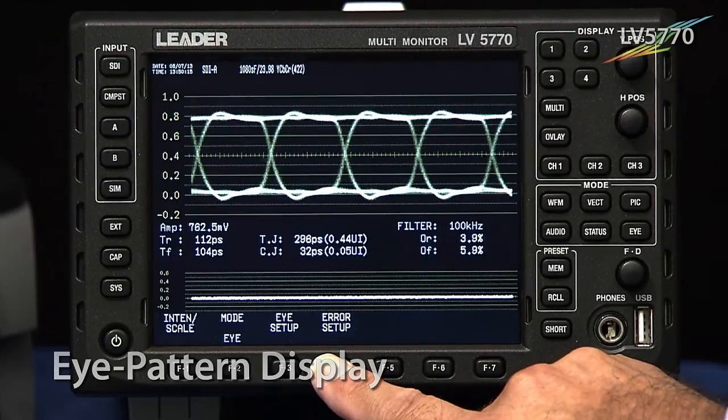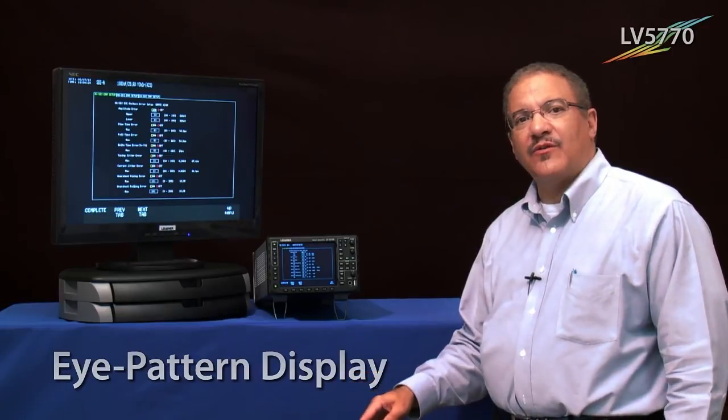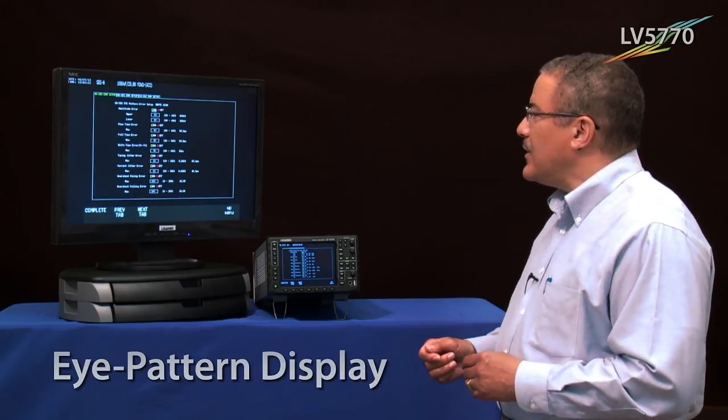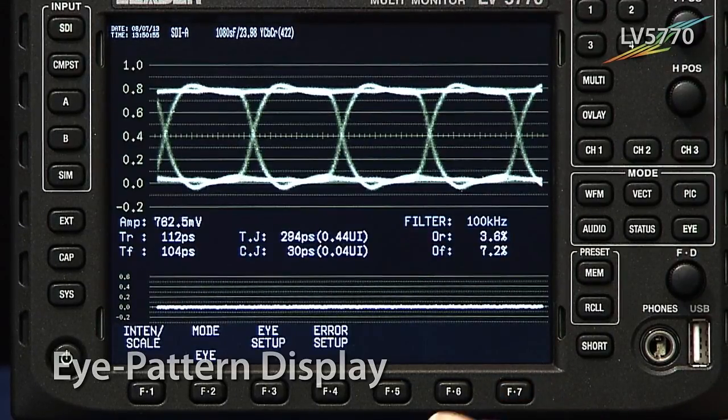Going back up the menu, we can go to the error setup. This is the screen that you would use to effectively enable all the warnings for, as you see there, amplitude, rise time, fall time, delta, timing, current jitter, overshoot information, and so forth. Turning those all on and enabling them will mean that if the signal goes out of the normal SMPTE specifications, then that information will turn red so that you'll know that the signal is out of the normal standard and out of SMPTE specification. An easy way to see what's going on.